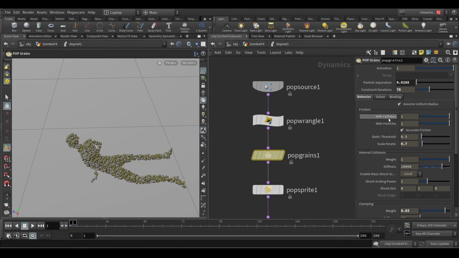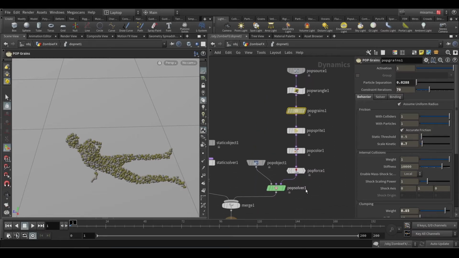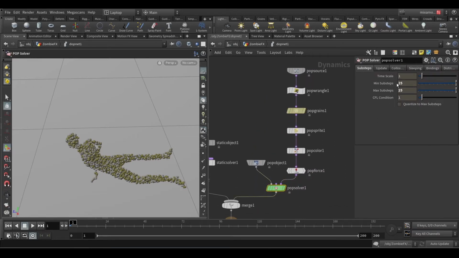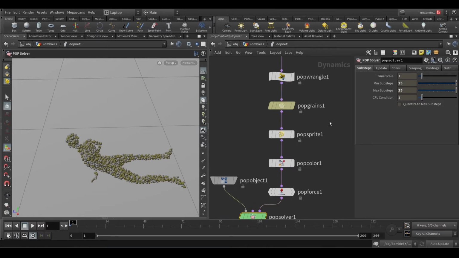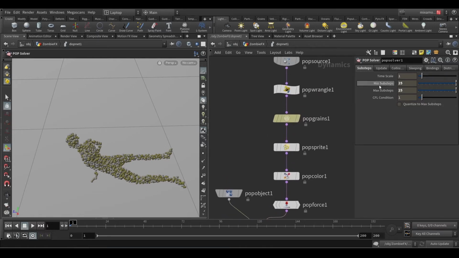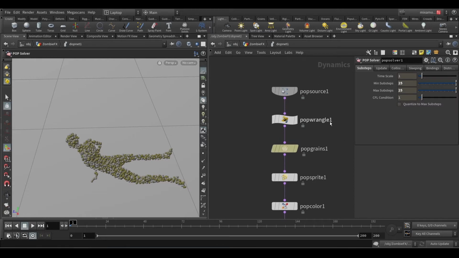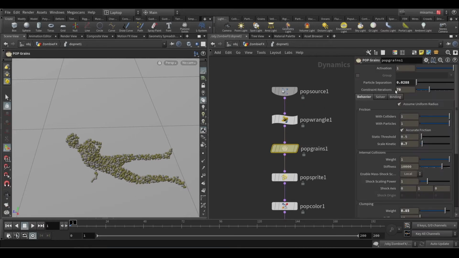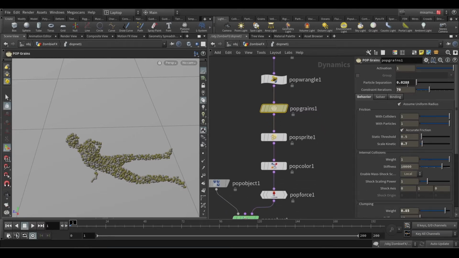Don't go higher. Sometimes you need to play with constraint iteration and this one, substep, to get a really good behavior of sand, right? For example, if you keep it 1 and 1, there could be a chance of bouncing or too much collapsing. But if you keep high substeps and high iteration, then there won't be that jittering, jumping or bouncing kind of behavior. Okay, so that's the only thing I did here.